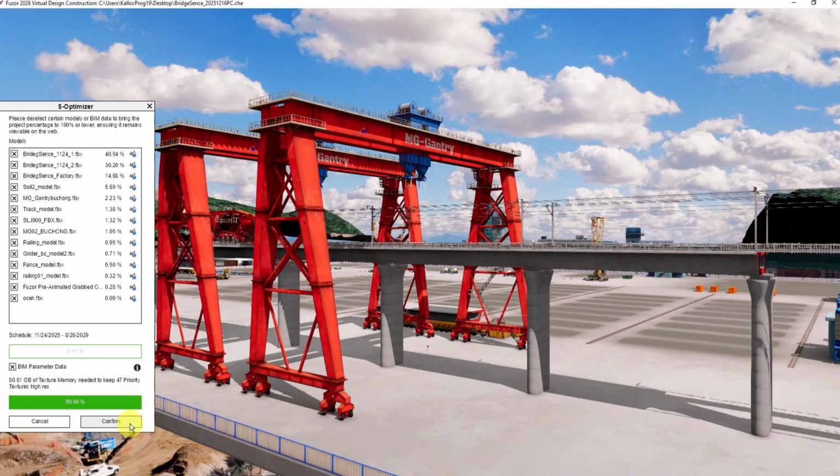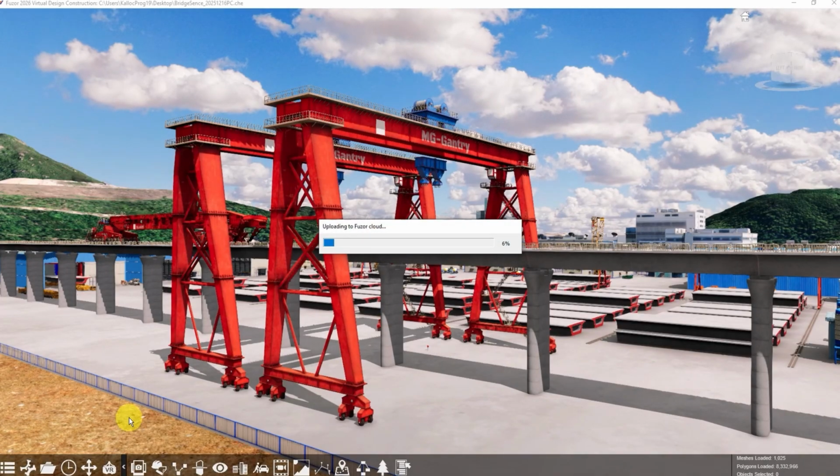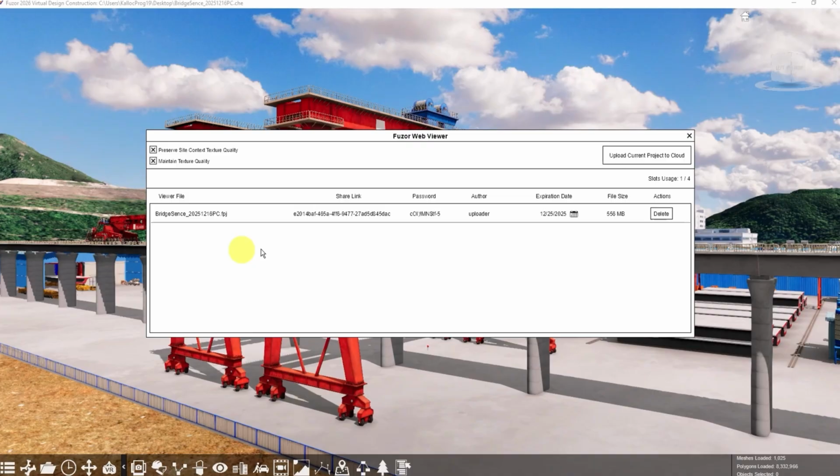Your project will process and upload. Upon completion, you are returned to the Cloud Links panel for our second objective. Here, you will locate and verify your new web viewer link. It is now listed, showing the link name, the author, and a system-generated password. This leads to our third objective, managing the link.